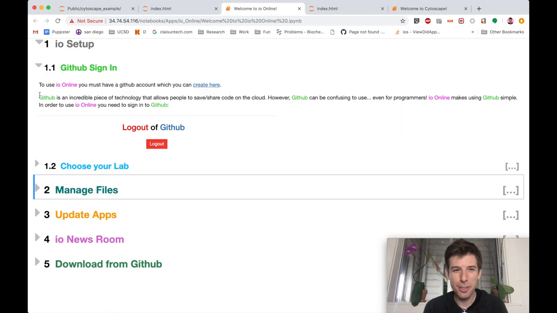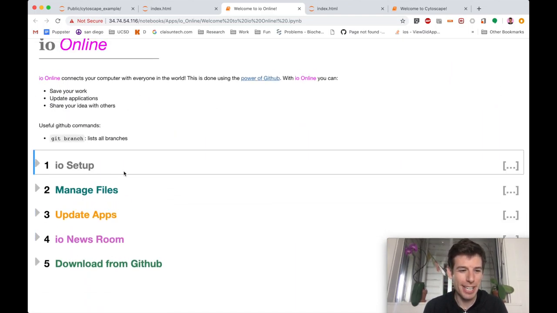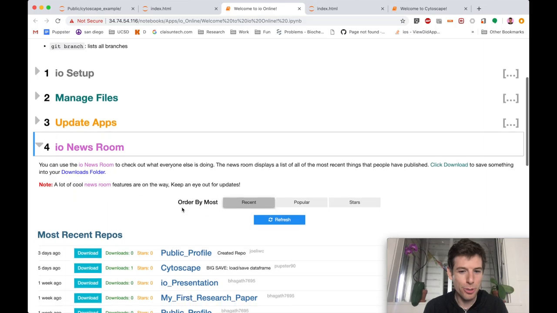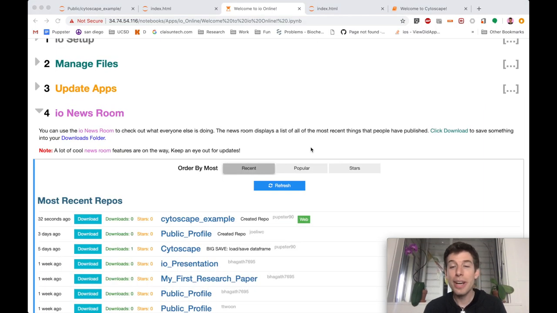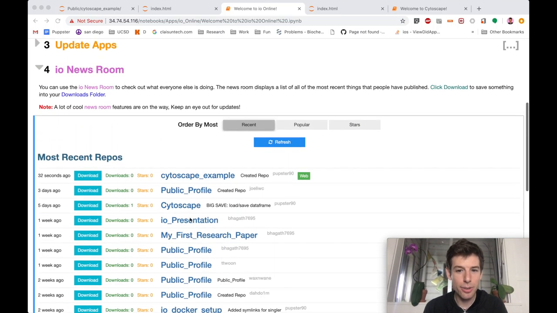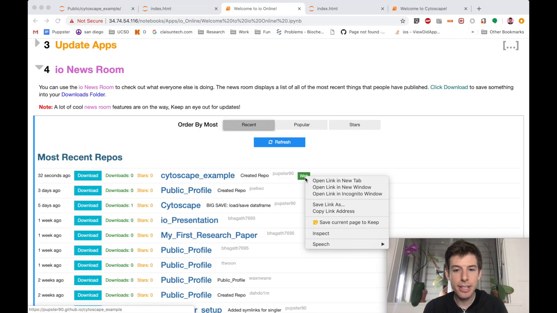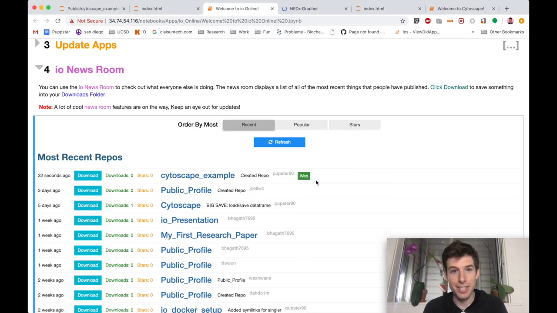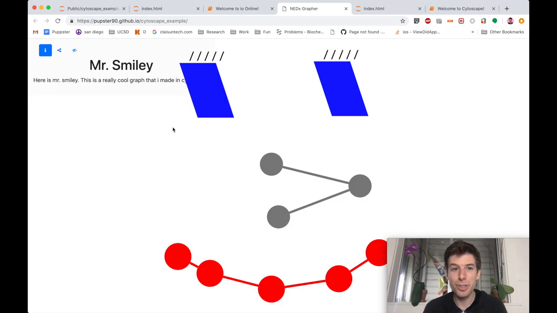Now, if you want a little bit of proof to see where it is, let's go to the I/O newsroom and refresh it. We now see that the Cytoscape example that we created is the most recent thing on I/O Online. And if we click the web button, it will bring us to the website that we made. Now anyone in the world can see our Mr. Smiley example. If you want to check it out, you can go to this website right here.